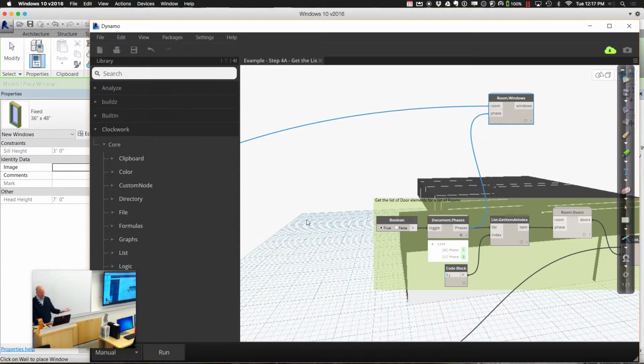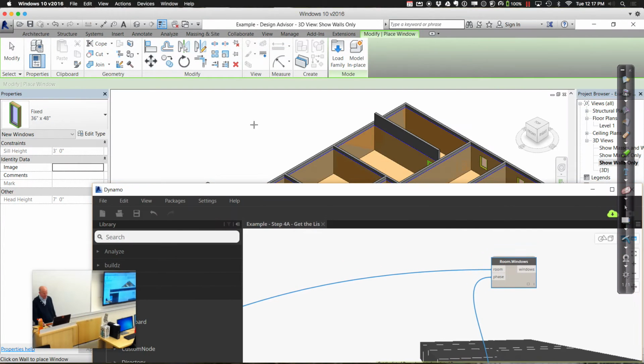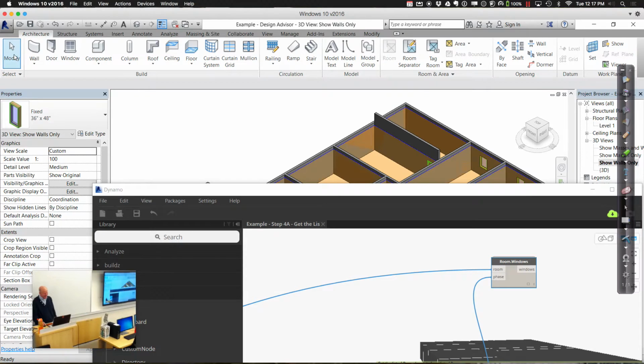So I should get a list of little windows in each room. Let's go ahead and run this and see how it looks. Let me make sure that I have stopped placing windows, because you'll remember last time if I was still placing windows, it waited. So I'm going to click Modify.